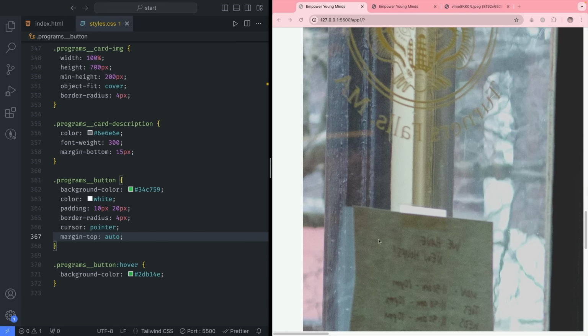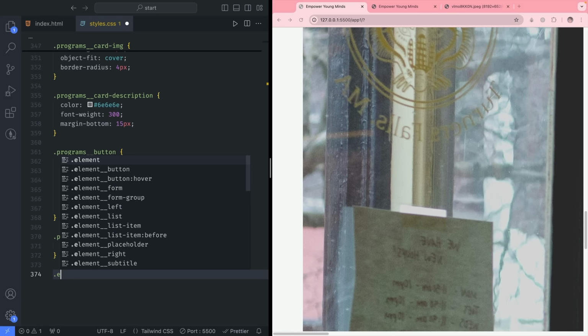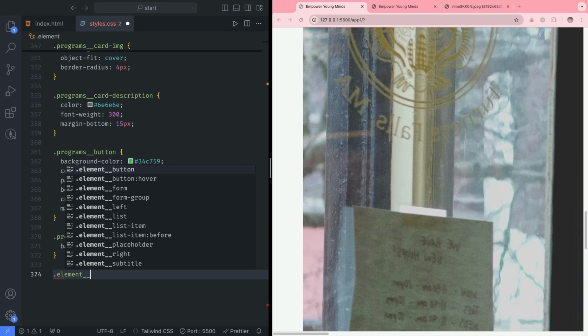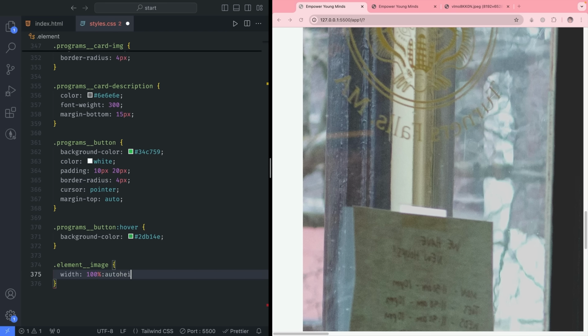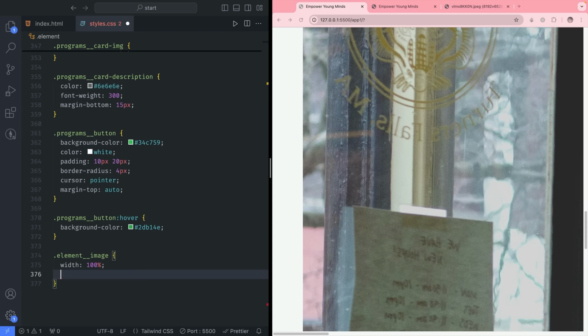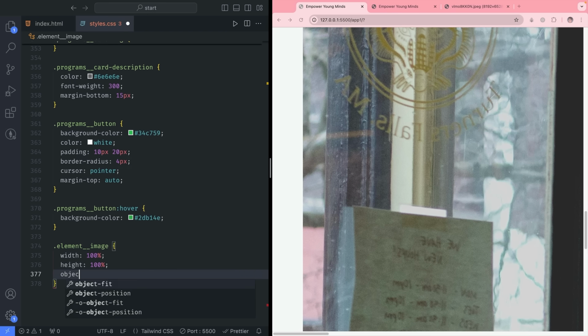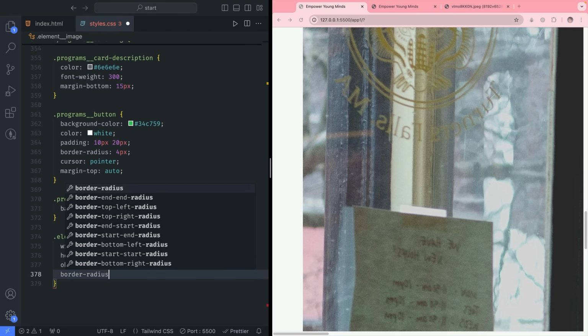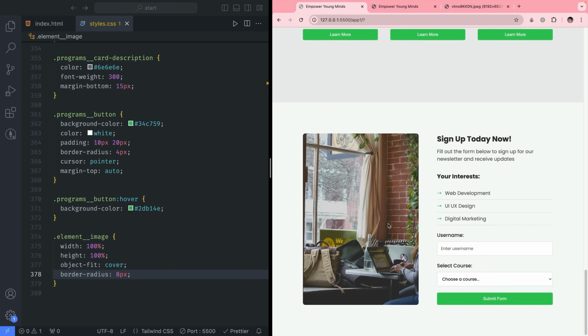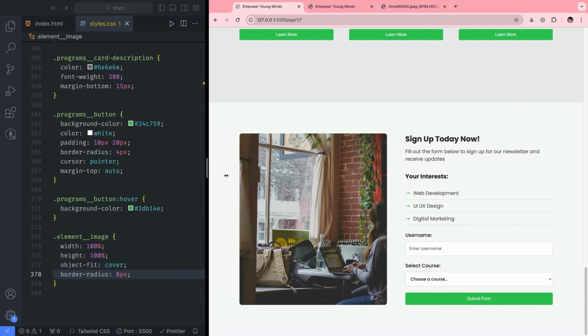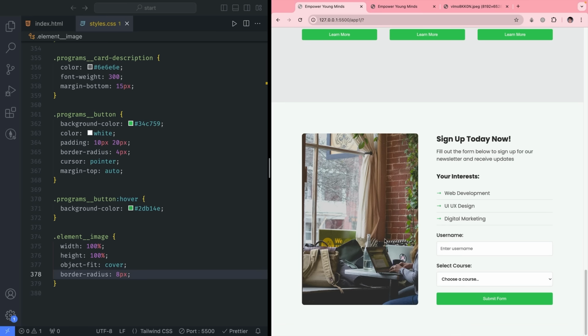And again, as you can see, the image is ginormous. So we're going to go to our styles, to element underscore image. We're going to put a width of 100%, a height of 100%, object-fit of cover, and a border radius of 8 pixels. And we have our image perfectly set up, and that should be good.